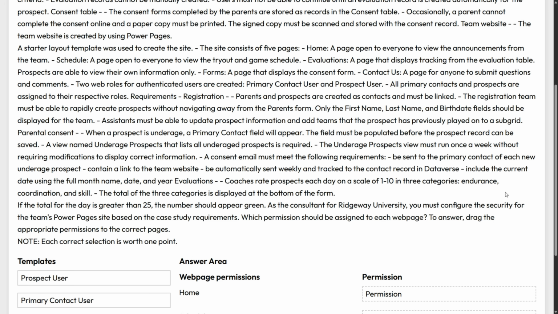A consent email must meet the following requirements. Be sent to the primary contact of each new underage prospect, contain a link to the team website. Be automatically sent weekly and tracked to the contact record in Dataverse, including the current date using the full month name, date, and year.